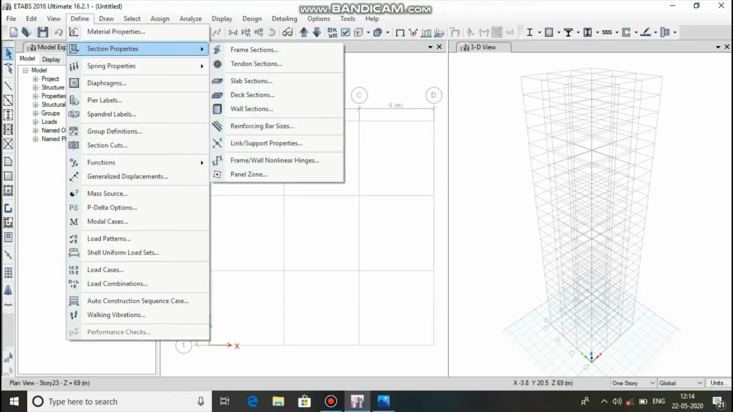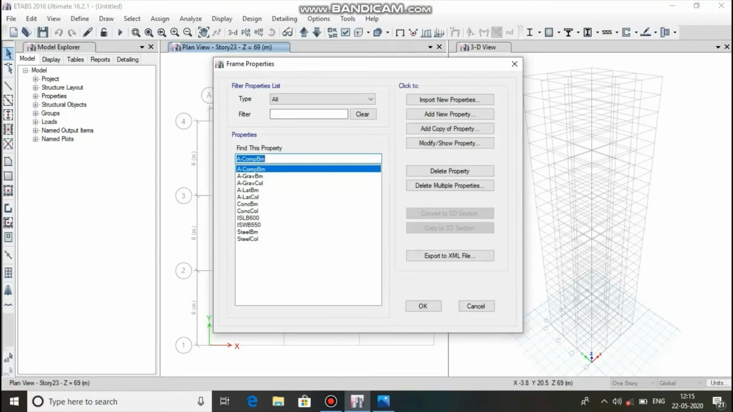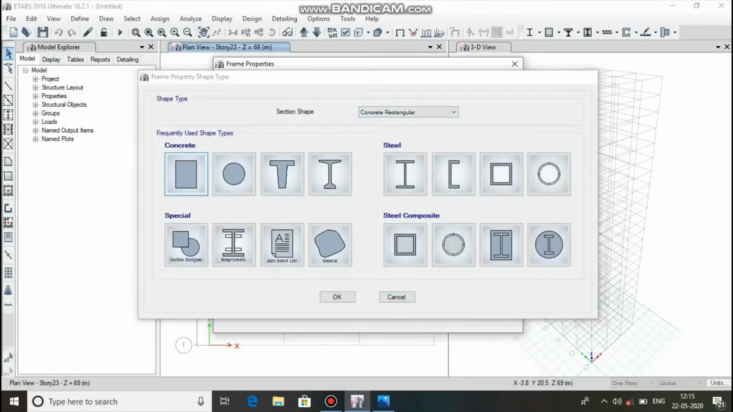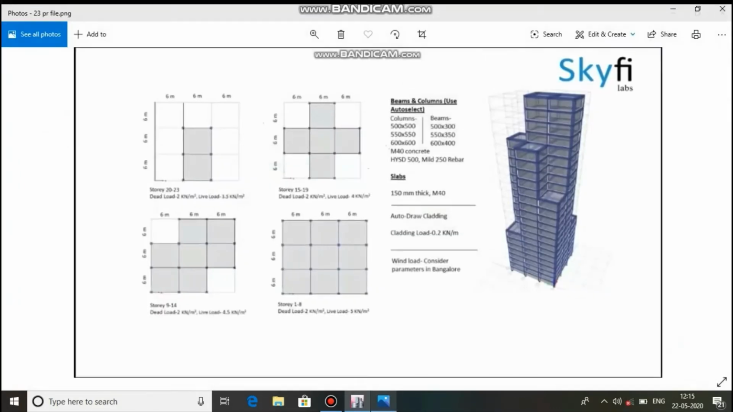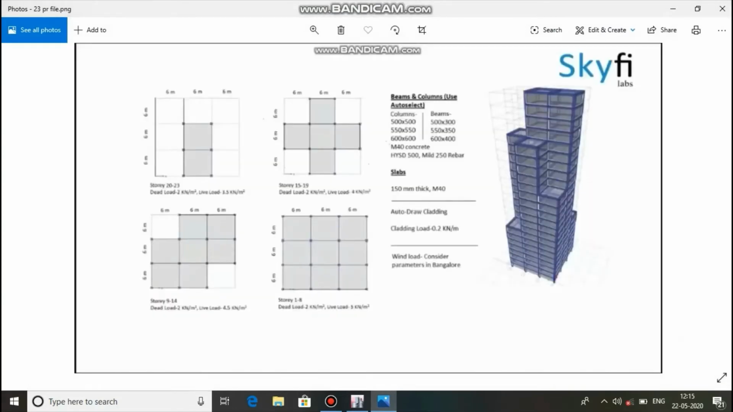Now we are going to section properties. Now we have to create column, beam, and slab sections. So this is the frame section. So add a new property. First I am going to make a beam. The beam sizes are different, so use auto select. We are going to make an auto select for 3 different sizes: 500 by 300, 550 by 350, and 600 by 400.